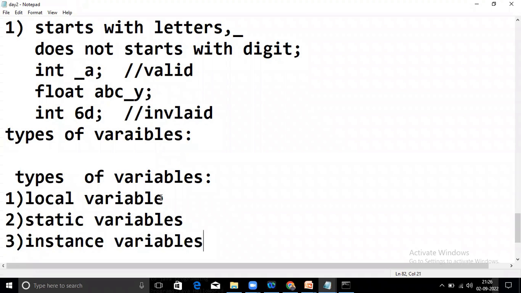If any variable is declared within a method, that variable we can call a local variable. If a variable is declared within the class, those variables we can call static variables, and the instance variables we can also declare in the class. That's why we can see a difference between static and instance variables. A variable may be a local variable, a static variable, or an instance variable. And the static variable always starts with the keyword static.